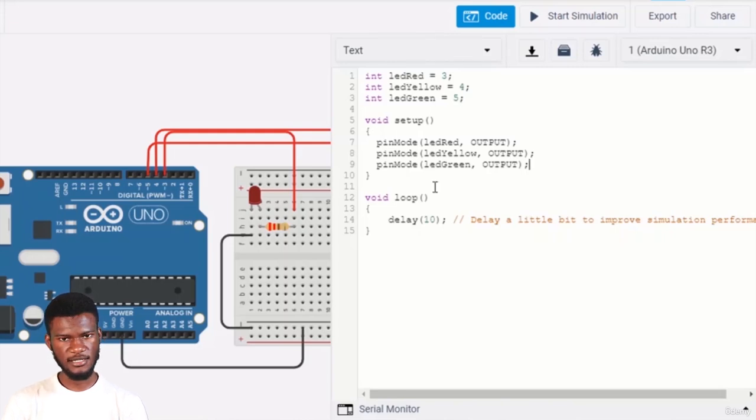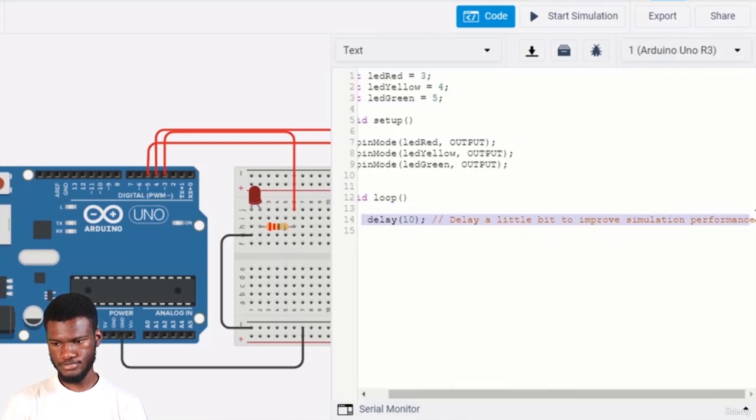So we are done giving all our variable names and telling the computer what state we want each variable, or pin, to be in. Now let's move into the loop.